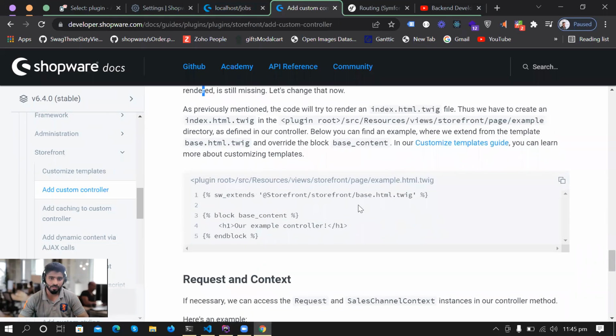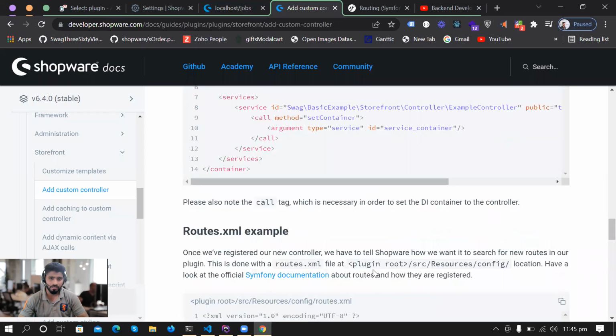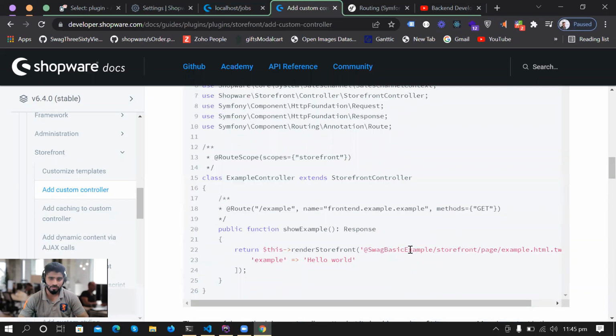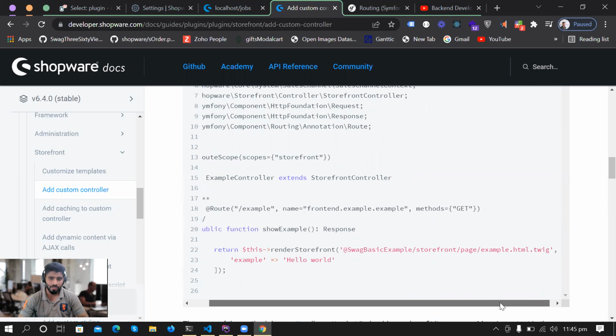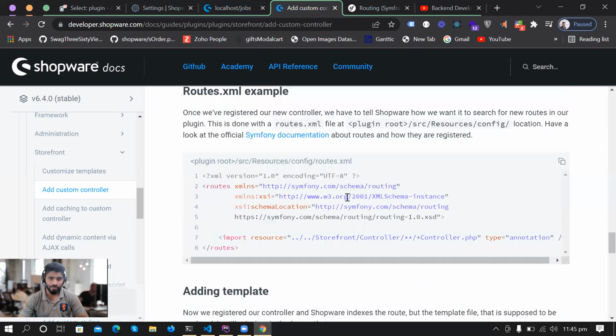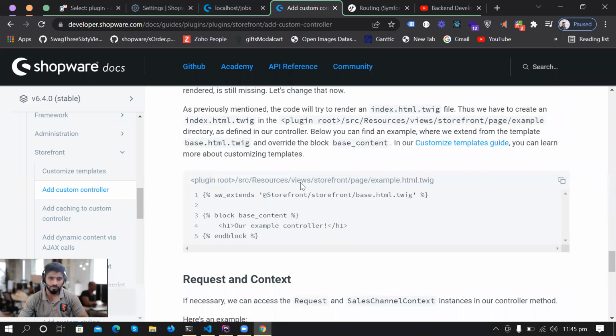We just need to create a folder inside the resources, which would be view storefront page. You can see that inside the documentation they are showing this storefront page example. So what we need to do now is just create some folders inside the resources. So I'm going to create some folders.